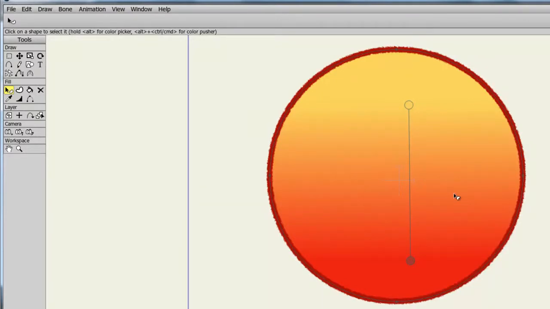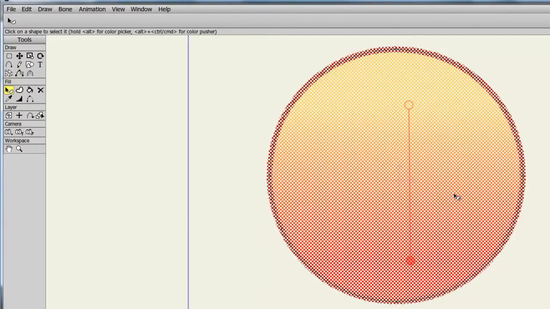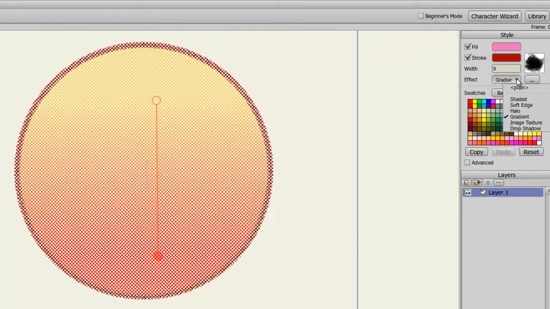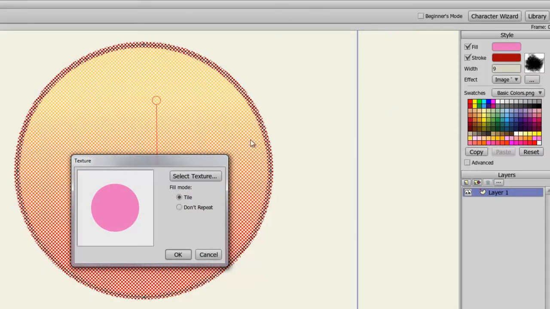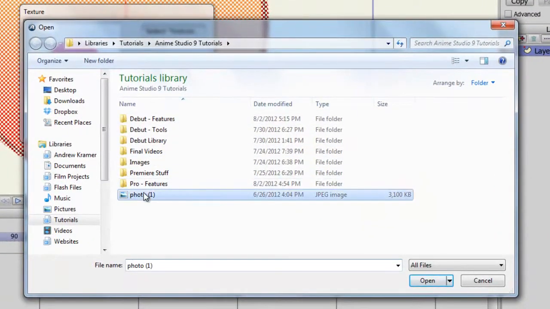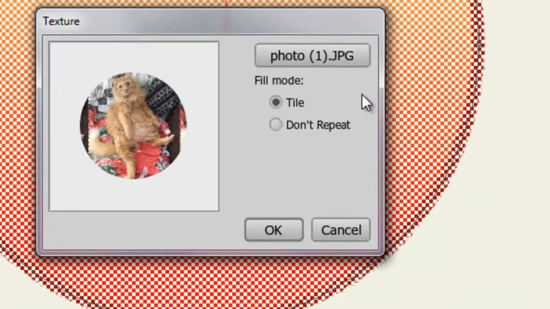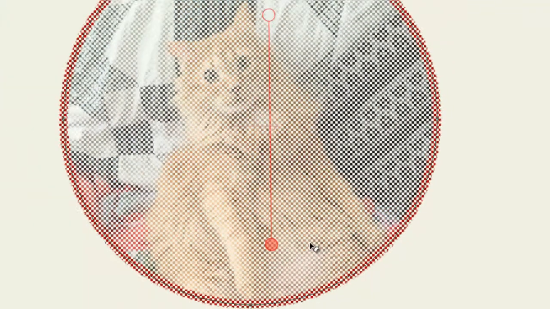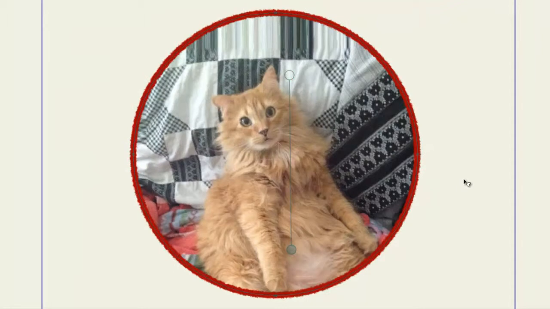Next, let's take a look at the image texture option. First, I will select my oval so that we have it selected so that we can apply the effect to it. Then go back to my Effect drop-down menu and choose Image Texture. From here, you can choose an image. And choose to either tile it or don't repeat. Tile will repeat the image back and forth if the image is small enough. If it's big enough, though, you may want to go with don't repeat. It just depends on the effect that you want to place in this object. So once you've done that, click OK. And now we have the texture within the oval.